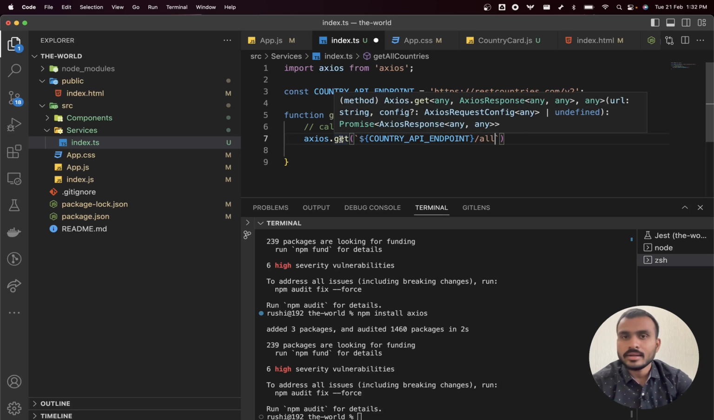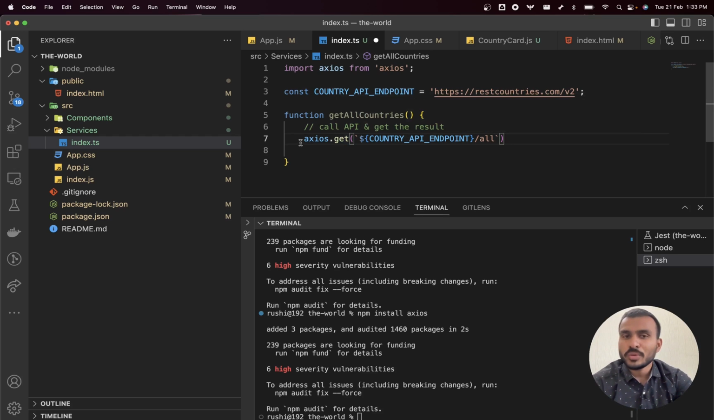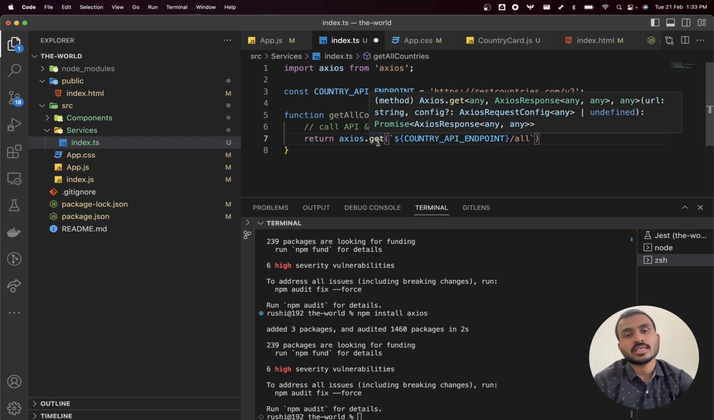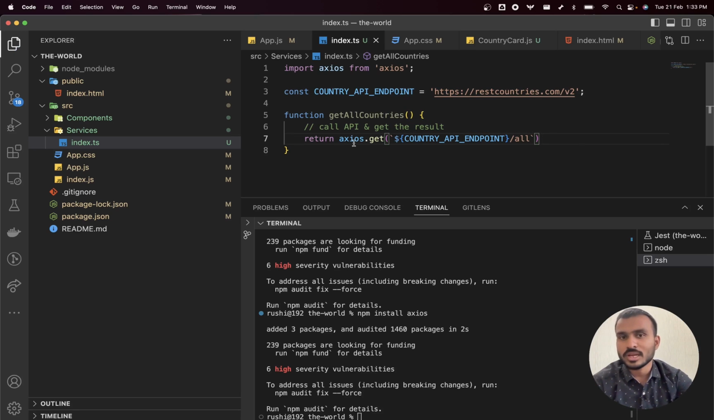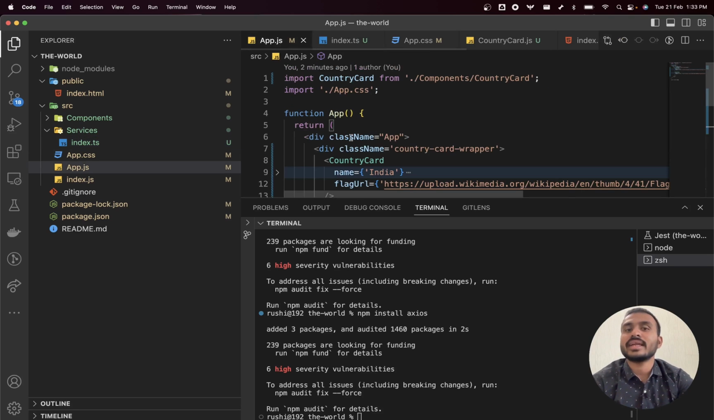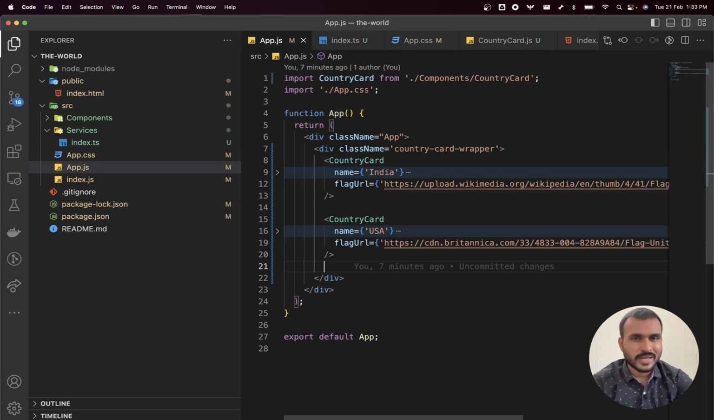Now this get method that we have on Axios actually returns a promise. So what we can do is just return axios.get. When you call this get method, it returns a promise, and that promise gets resolved when the API call is complete. So you can directly return the return value of get, and that's it. Now we can call this getAllCountries method in app.js. So focus very carefully now.